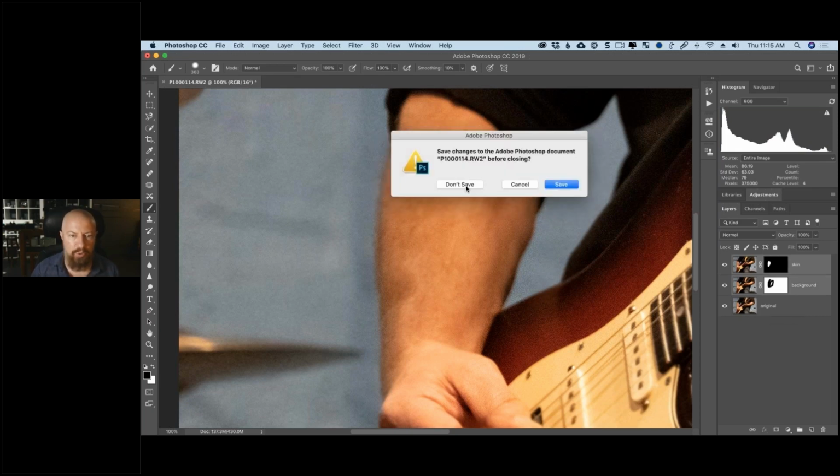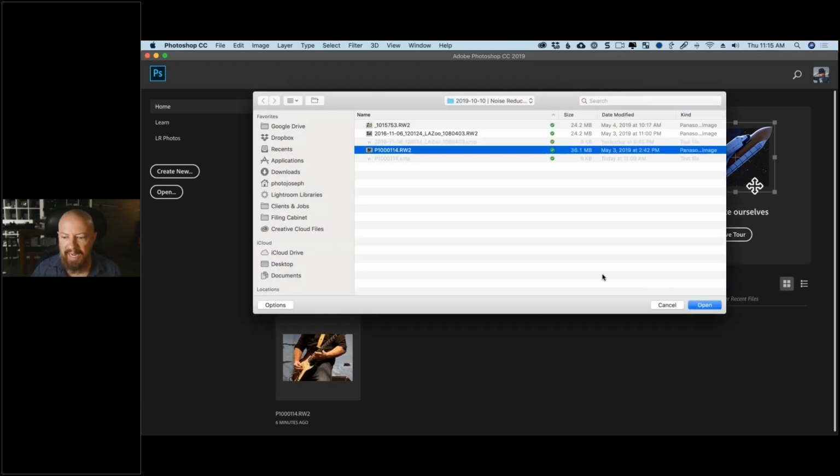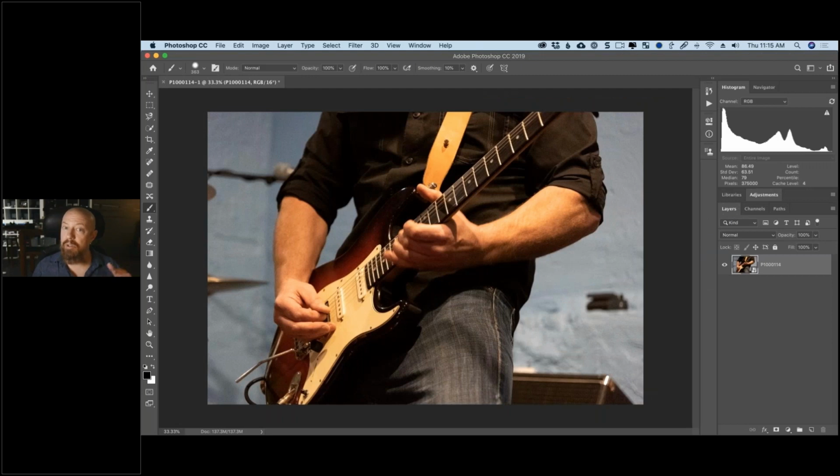Let me just close this version. I'm going to open up the same photo again. And this time I'm going to hold down the Shift key when I click on open, so it goes from open image to open object, and this is now opening it as a smart object, which means I can go back into the raw file at any time. It also means that the filters are going to be applied as smart filters. But there's a caveat here. I'm going to do the exact same thing that I just did.